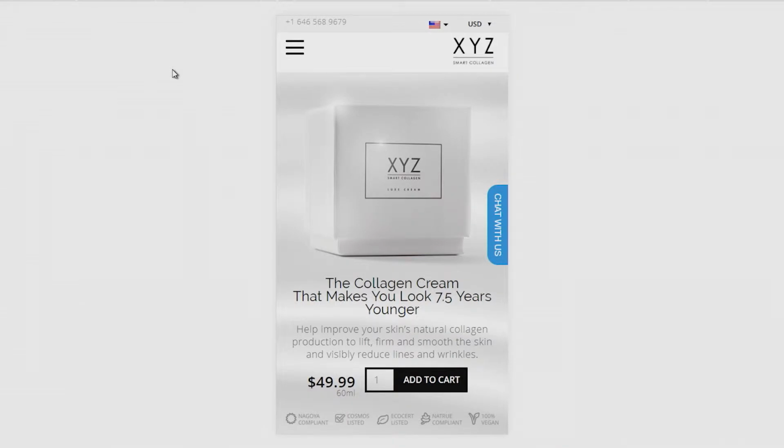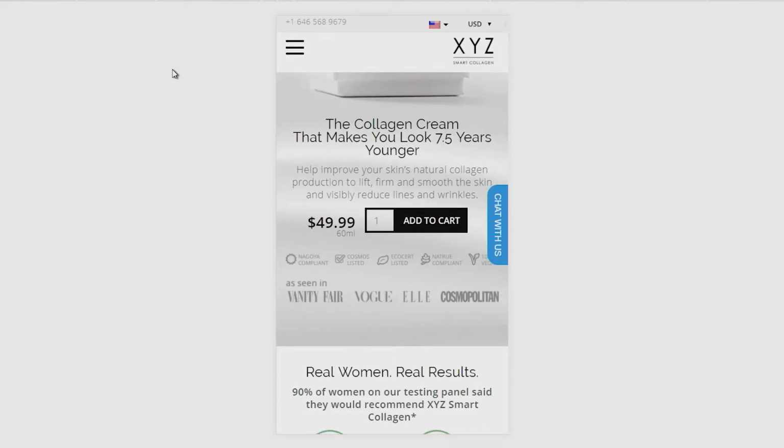This is XYZ, the collagen cream that makes you look 75 or 7.5 years younger. I'm not sure. That's a very stylized decimal, and it could be the word 75, which probably isn't what you want me to think.